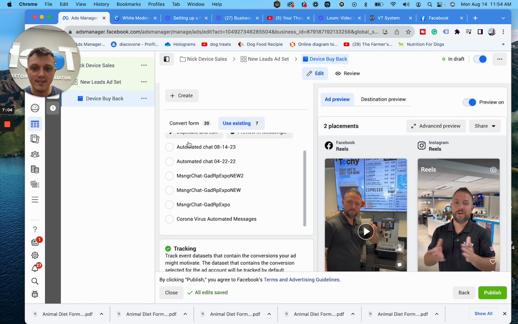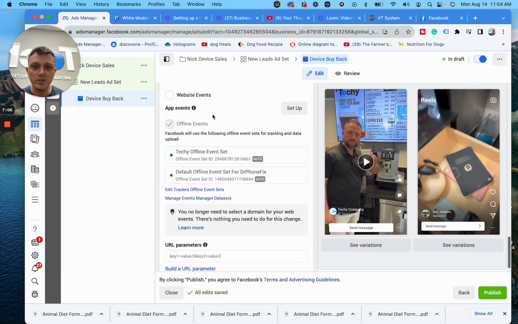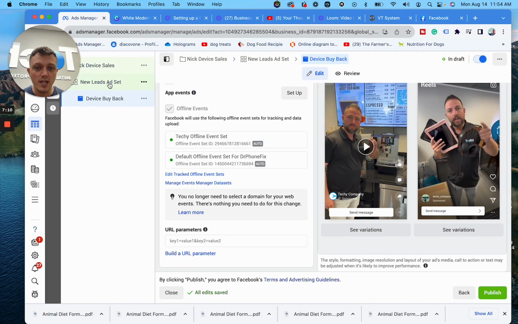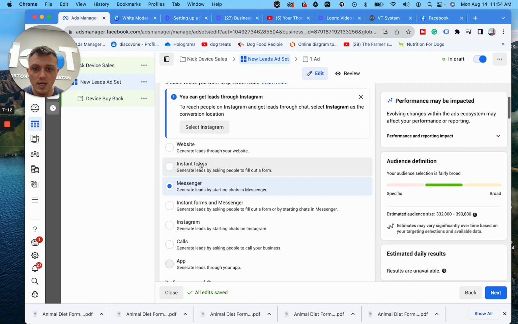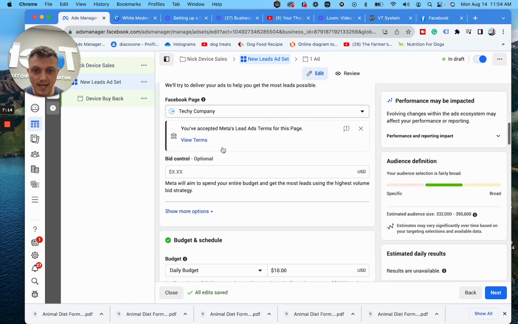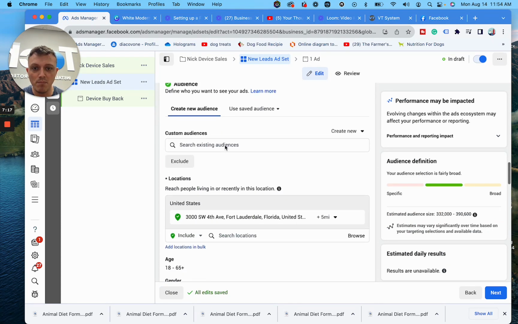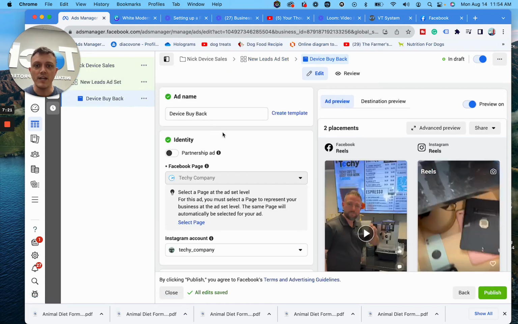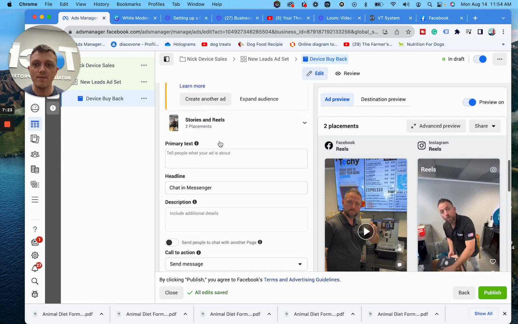So we have our chat selected. Tracking, our pixel is already turned on, which is great. So pretty much everything is done. I'm just gonna double check and make sure everything is set up properly. So Messenger campaign, Techy Company, $10 a day budget, perfect. 5 miles around our, yep, perfect, awesome. Device buyback, okay, good thing I didn't go yet. So here's what we're gonna do now.